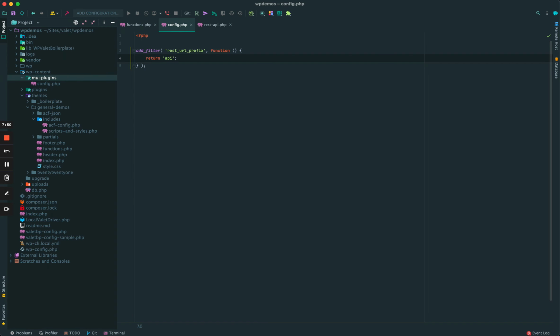Now, just to recap, we're customizing this using a filter, but we want to put this in an MU plugin so that it's basically persistent across the life of this website. Someone would literally have to remove the MU plugin or comment this code out in order to deactivate it. So that's it for customizing the REST URL prefix.